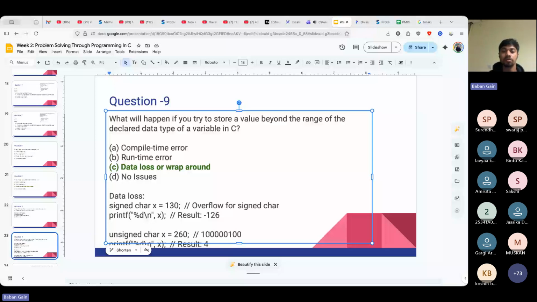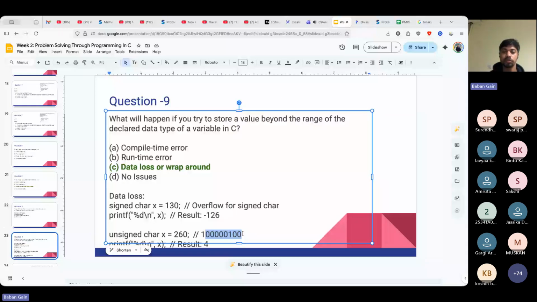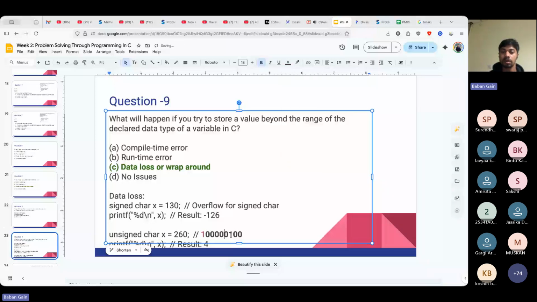What I'm saying is that we have a 260, whose binary representation is this only. But we can store only 8 digits. So 1, 2, 3, 4, 5, 6, 7, 8. So this will be stored. This will be discarded, right? So what is the binary representation of this? This is 4. So only 4 will be there. Okay.